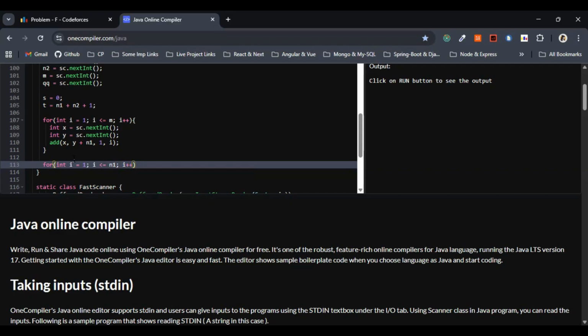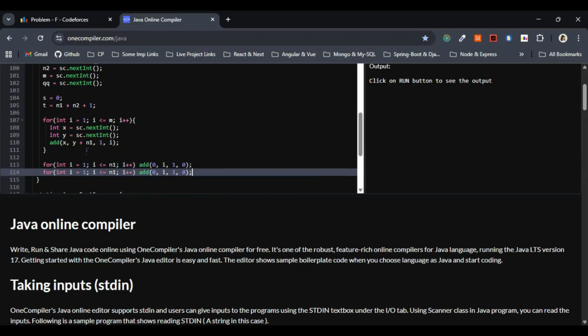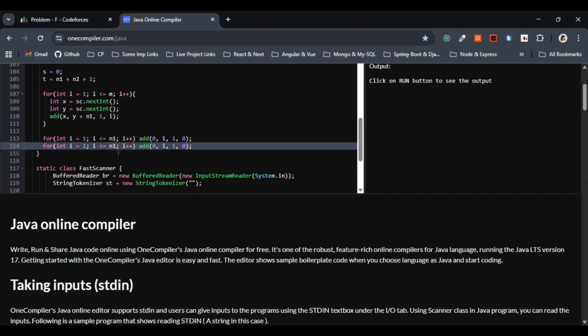So let's do one thing. I'll just go with add of 0 comma i comma 1 comma 0. Let me copy this entirely and paste it over here. This one will be for int i equals 1, i less than or equal to n2 instead of n1, and i plus plus. So we are just going with the add of, let me go with the i here.